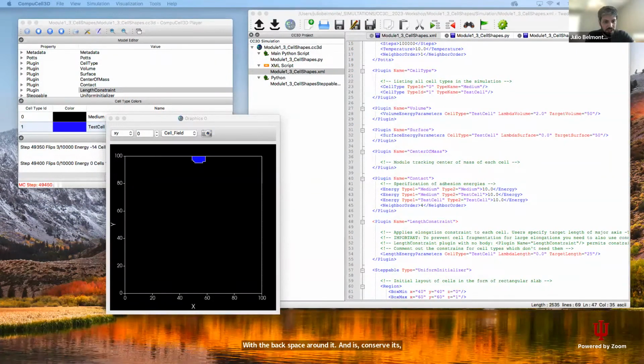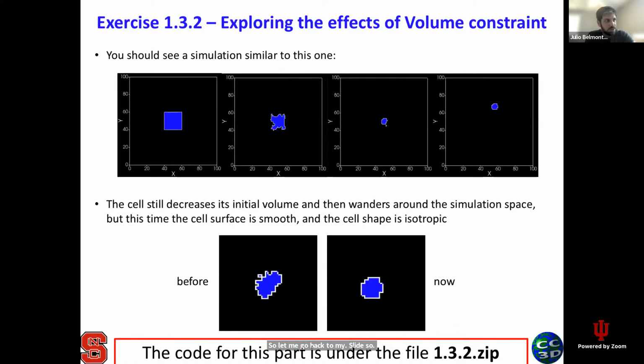So let me go back to my slide. Before, you had a cell that was trying to satisfy multiple constraints at the same time, and CompuCell does not necessarily come with the best choice of parameters for your simulations. Then we turned off two of those plugins, so now only the volume plugin is relevant, and the cell actually behaves and looks a little more isotropic, a little more smooth.